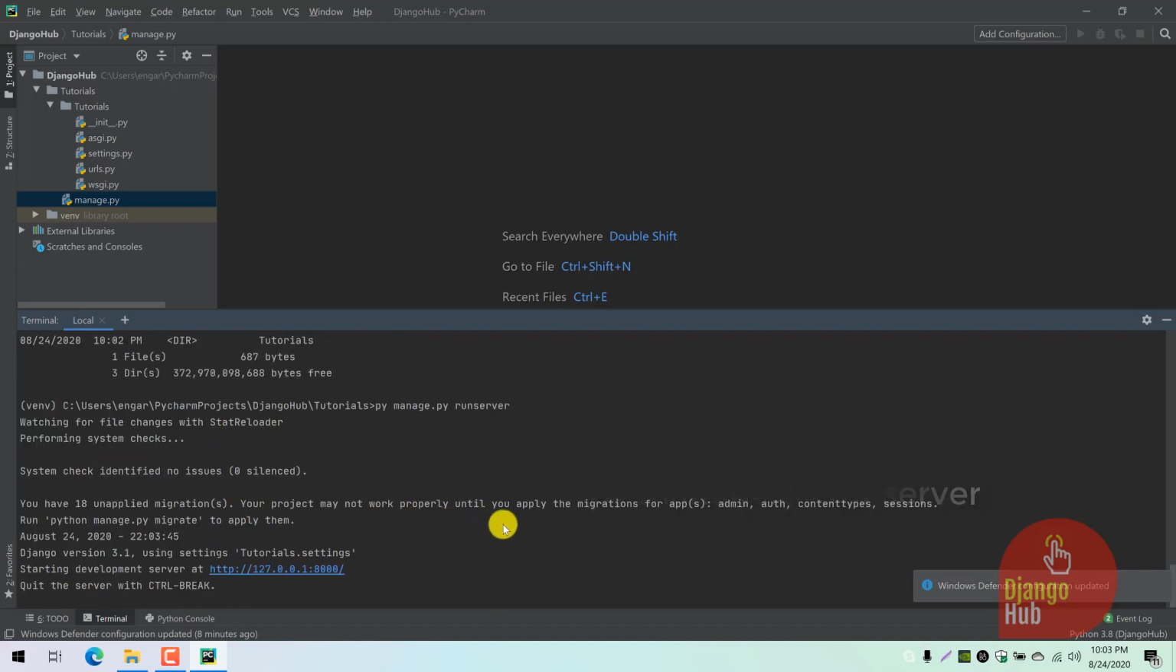Have you seen the message that the project may not work properly until you apply the migrations for apps admin, auth, contenttypes, because we haven't created any app inside this project. We just created the project called tutorials and we installed Django, and we want to make sure the Django installation succeeded or not. So click on this link. It is showing Django version 3.1, using settings tutorials.settings, starting development server at this address. You can click on it to check whether the Django installation succeeded or not. Click here.